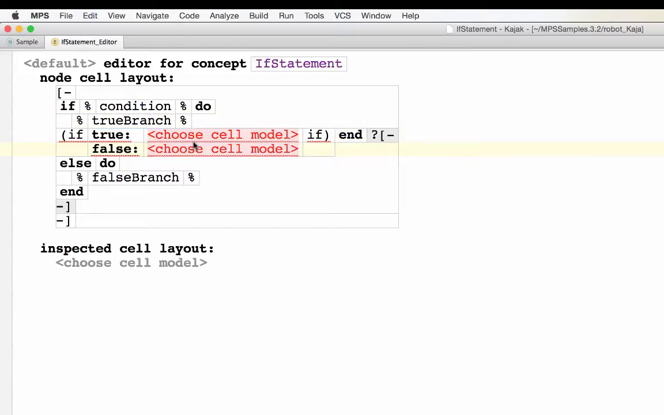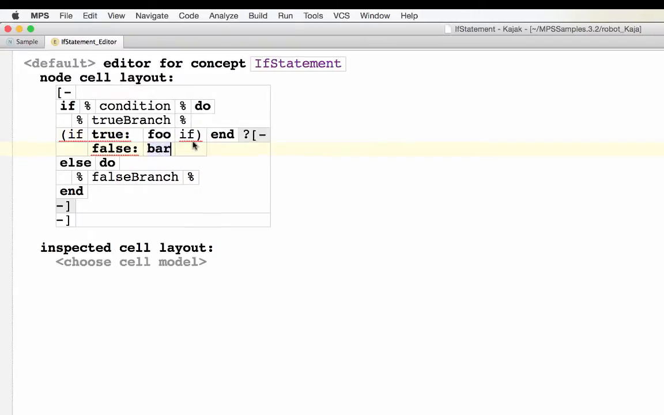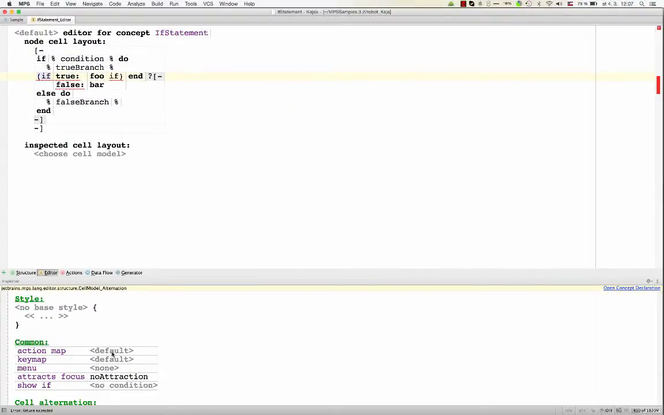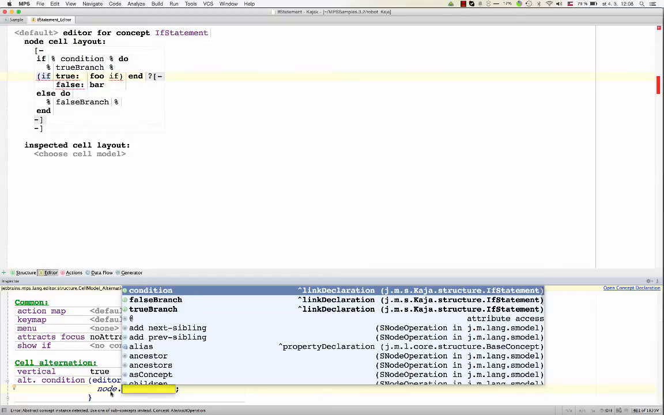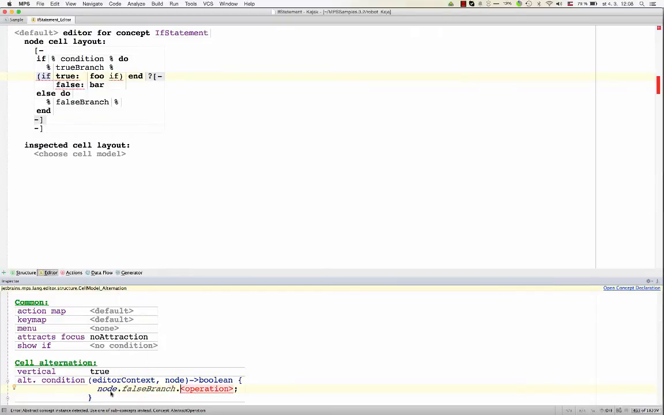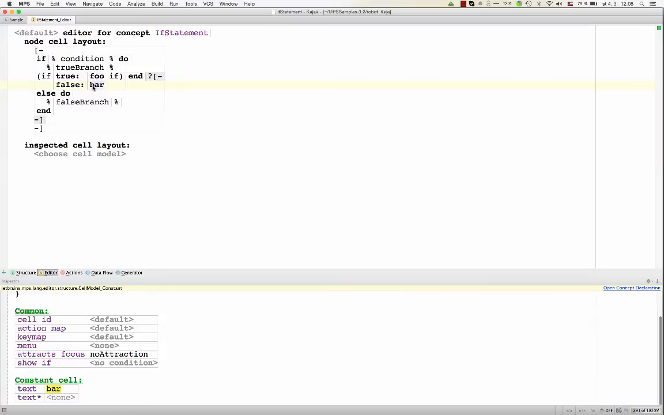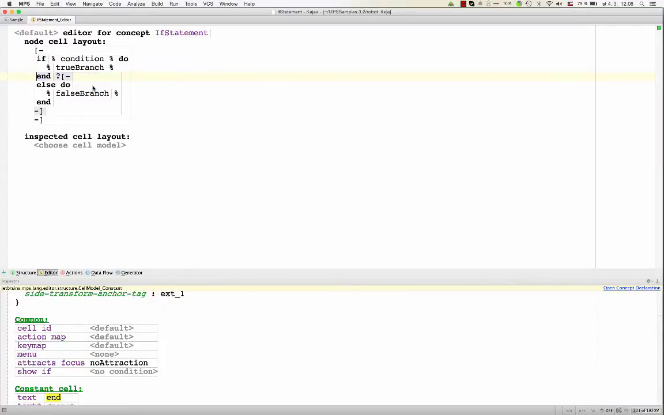So in our case, we can either show foo or bar depending on a condition that we define here. Node dot. Now we may check if the... So maybe if the else branch is empty, then I want to show foo. If it's false, I want to show bar. So it's some sort of alternative way of displaying things.